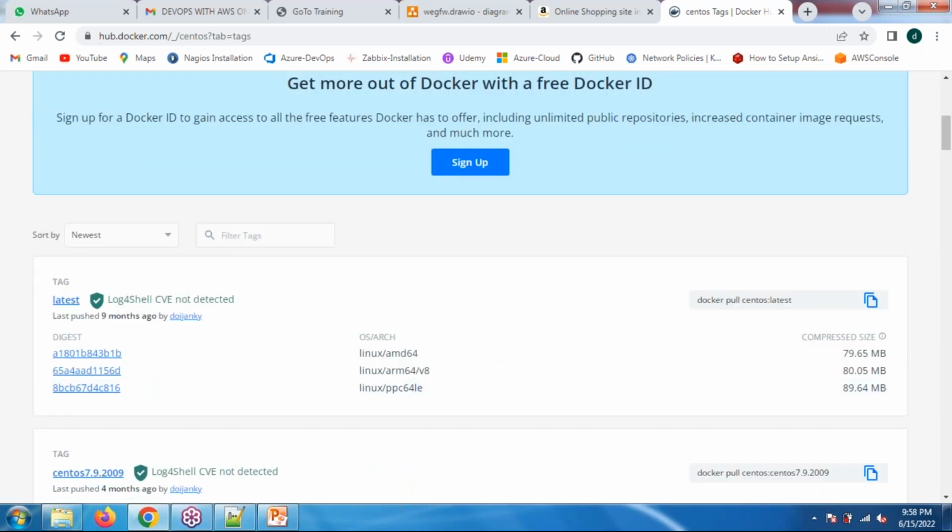See guys, how much it is? 89 MB, 90 MB. Do you believe that? Normally it will be 5 GB. If you are using this CentOS, I mean normal Docker containers, it is having only 90 MB.